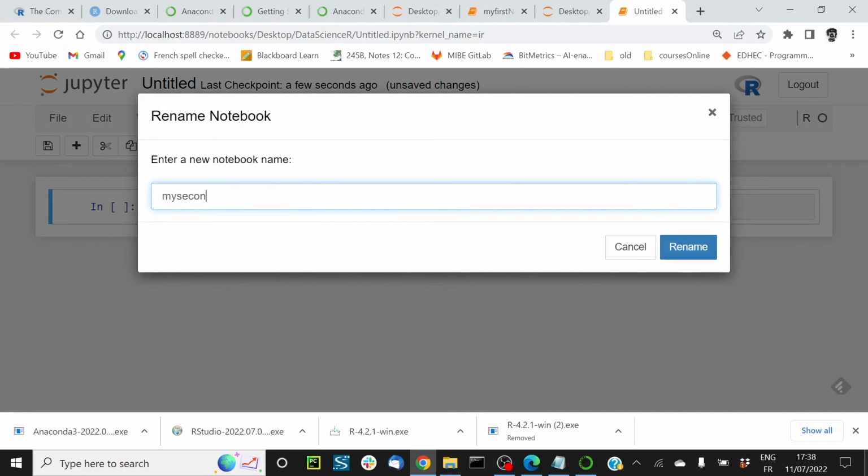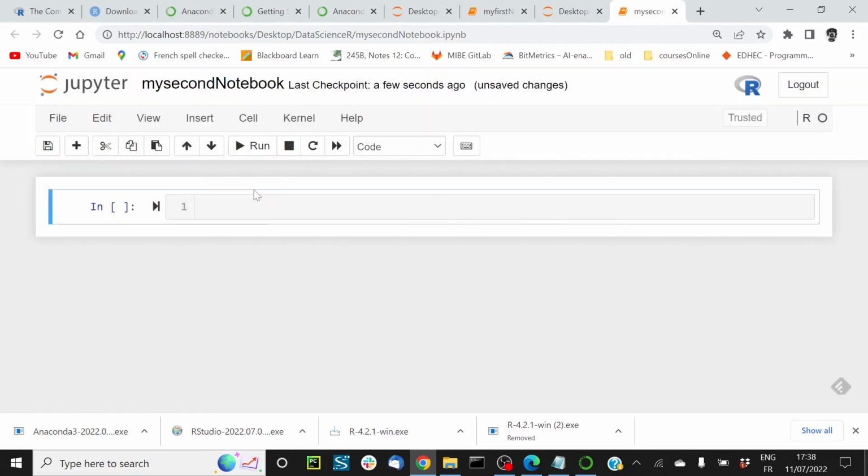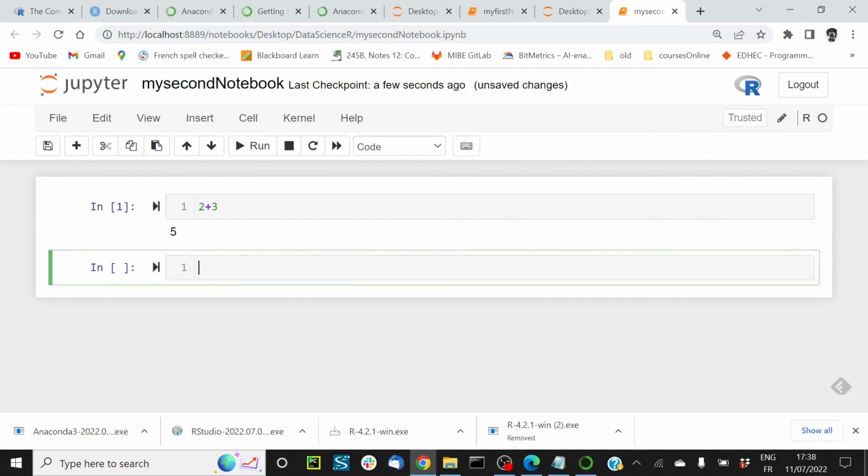Wait a second. Okay, so again, I can try if this works, and it works. So this is how you install Jupyter in Anaconda, and RStudio, and R in general.